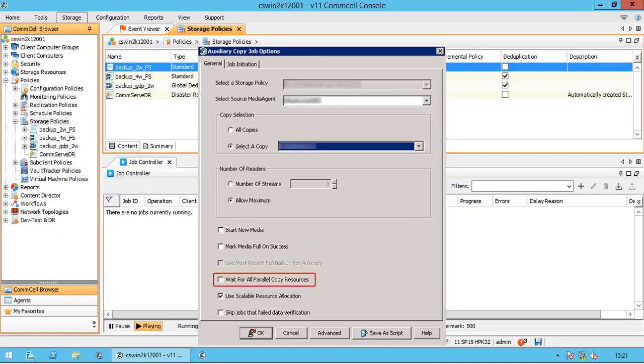Wait for all parallel copy resources. If selected, the auxiliary copy will not start for parallel copies until all resources, that is media agents and libraries, are available for the parallel copy. Use scalable resource allocation. If selected, the scalability of the auxiliary copy is enhanced, and the CommServe resources are optimally utilized. Skip jobs that failed data verification.